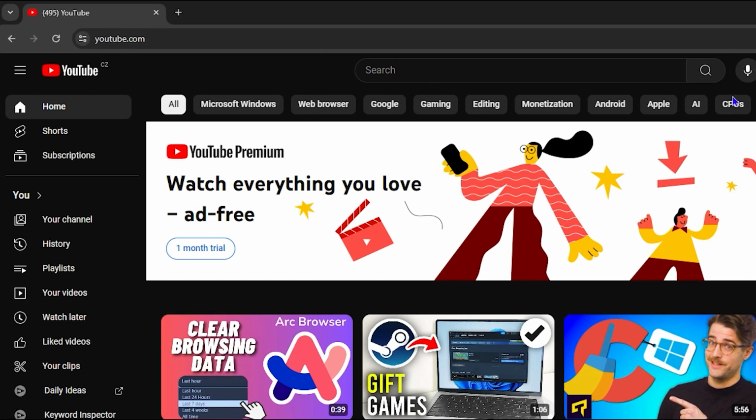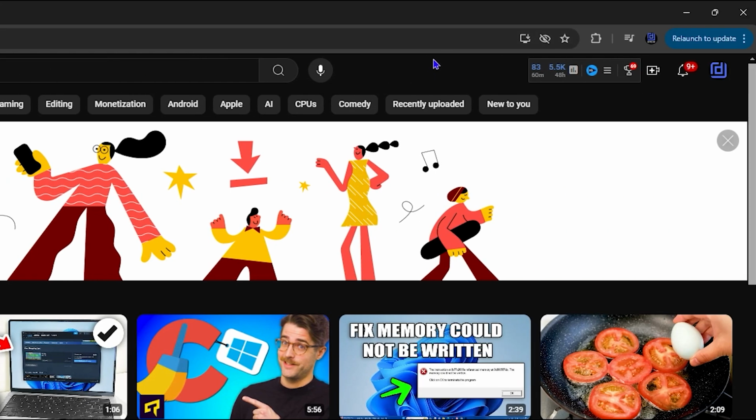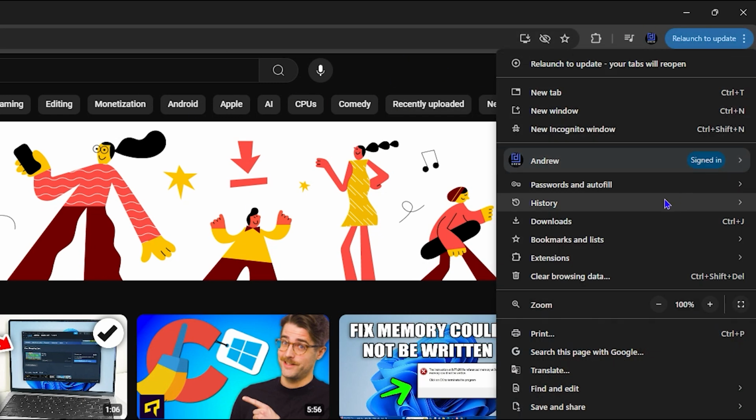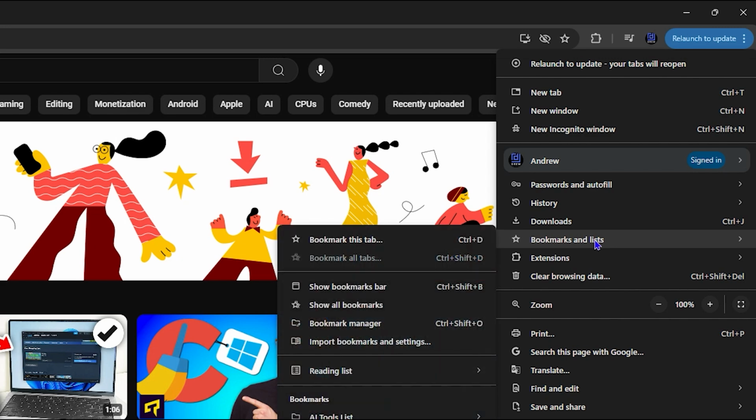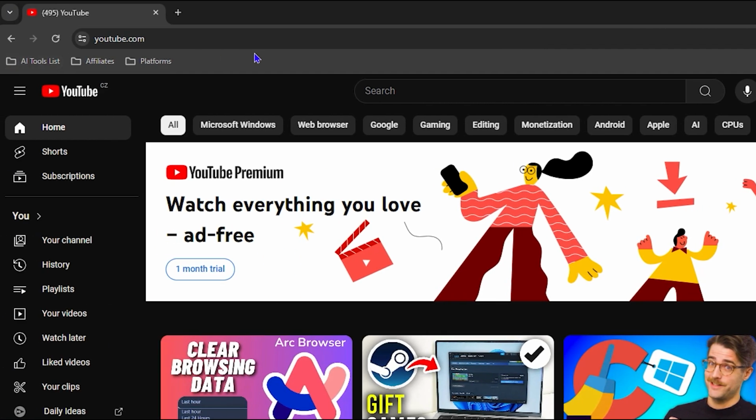So in your case, you might not be able to see the bookmark bar and you're wondering, okay, you're showing me how to do this tutorial, how to add it, but I'm not seeing the bookmark bar. So in order to get the bookmark bar, if you're seeing it like this, click the three dots, go down to bookmarks and lists, and you will see show bookmark bar. So you can easily go ahead and click show bookmark bar. And you also have show all bookmarks. You don't have to do that if you organize your bookmarks very nicely, but you can easily click show bookmark bar and you will have them like this.